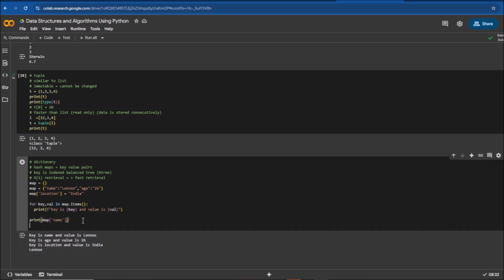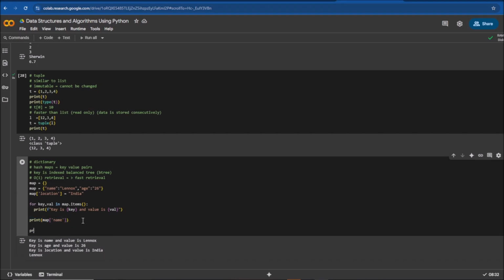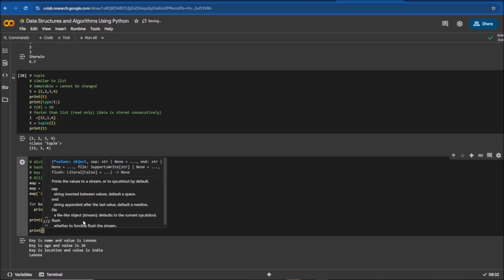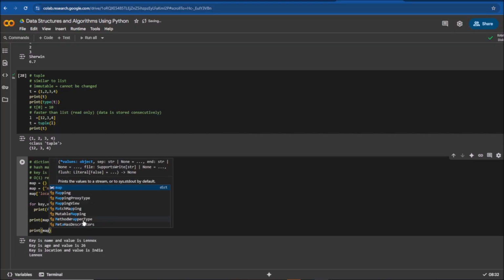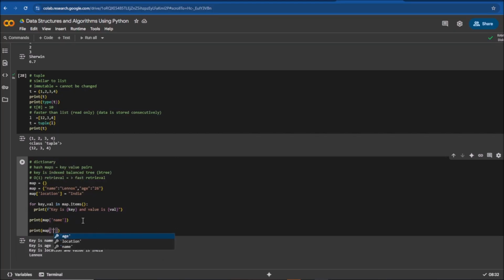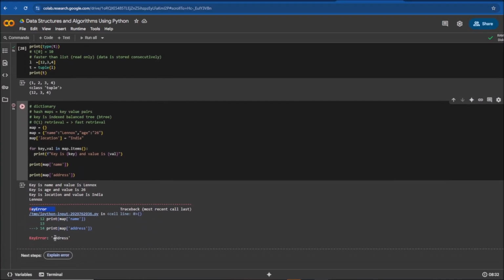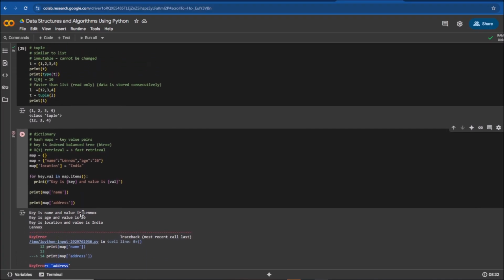Okay, also let's try one more thing to show you guys. Let's say I'm trying to access a particular key that is not available. Let's say I want to access map of address. Right now we don't have an address key here. So let's see what happens when we execute this. You will see it's giving us a key error that address is not there.